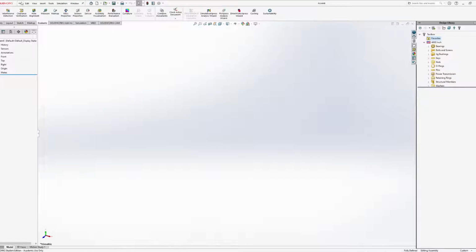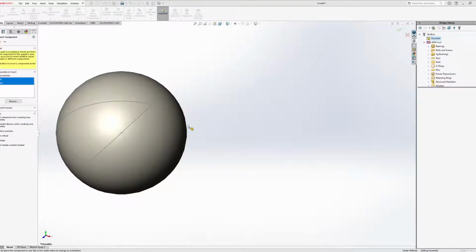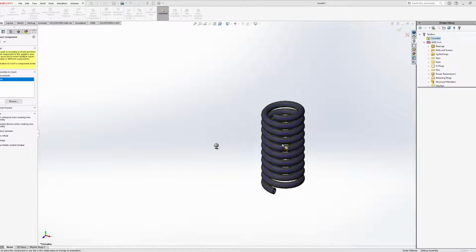But aside from that, what I'm going to do is open up some parts. So I'm going to go to Assembly, Insert Components, and I'm going to go to the Advanced Demo first. In Advanced Demos, I'm going to open up both the ball and the path. I'm not going to go through too many of the advanced mates, but there is some pretty cool stuff in here.